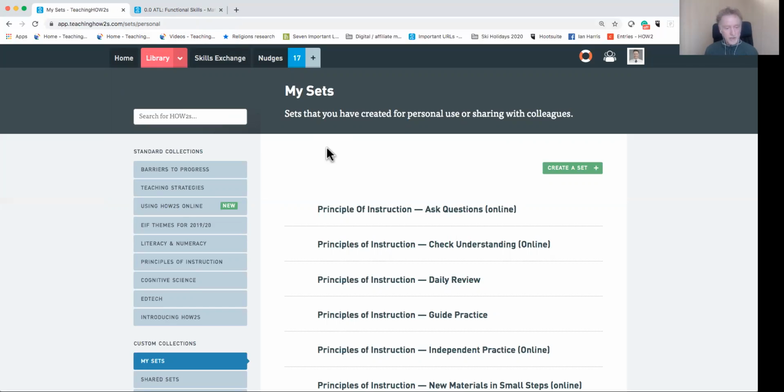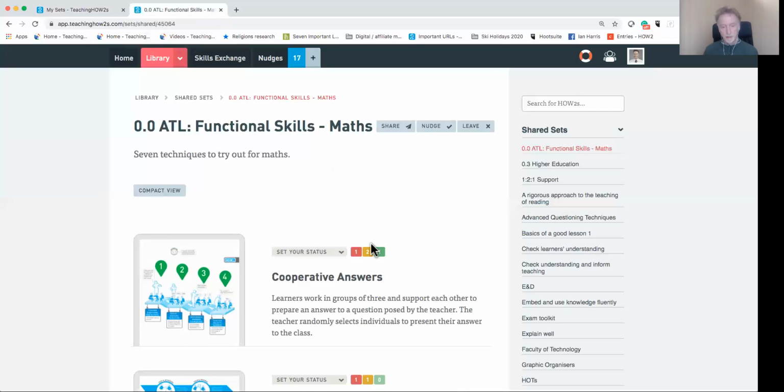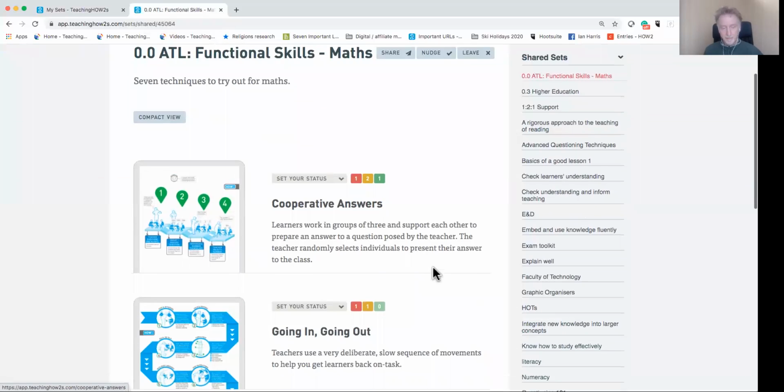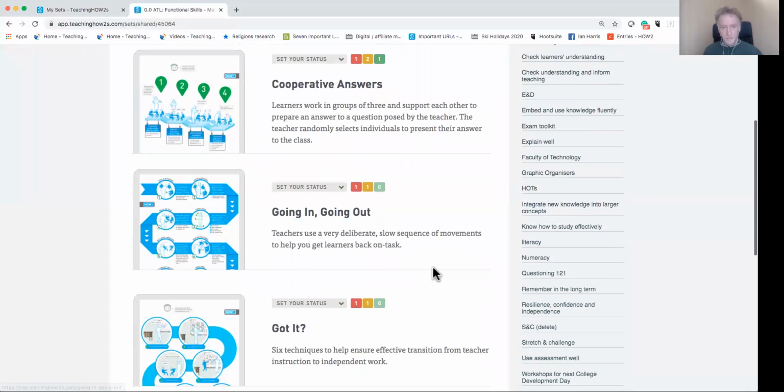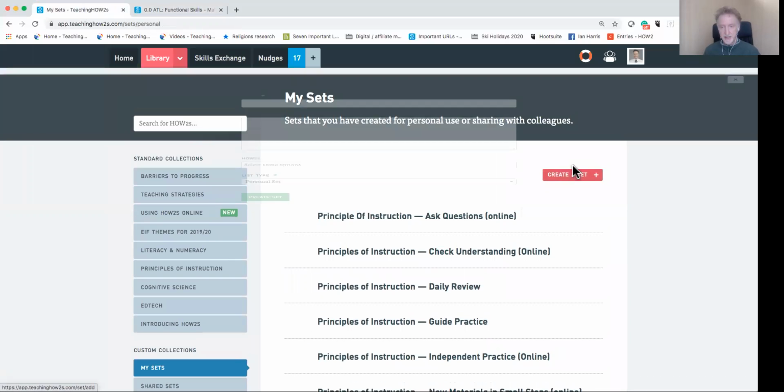So the thing to do is to open up two tabs. Have my sets, and when I say my sets, that'll be your sets, open in one tab, and then have the set that has been shared with you open in the other one. Then we have to rely on memory. So I'm going to hopefully remember cooperative answers, going in, going out. So I'm going to go to my sets. I'm going to create a set.